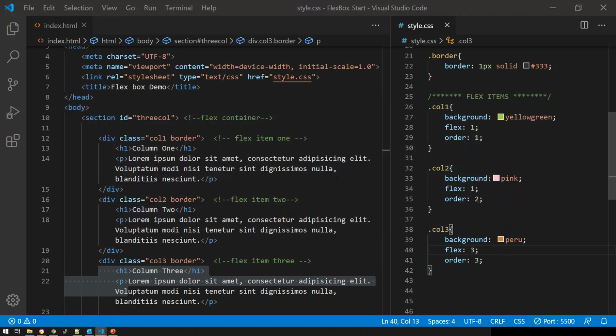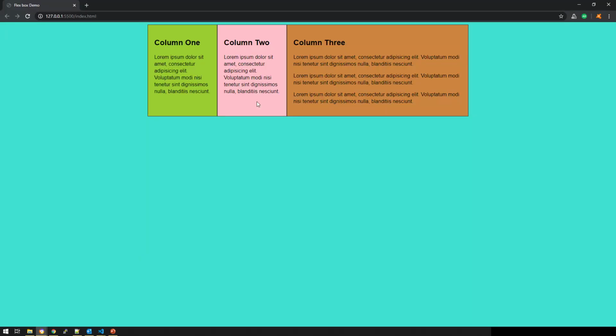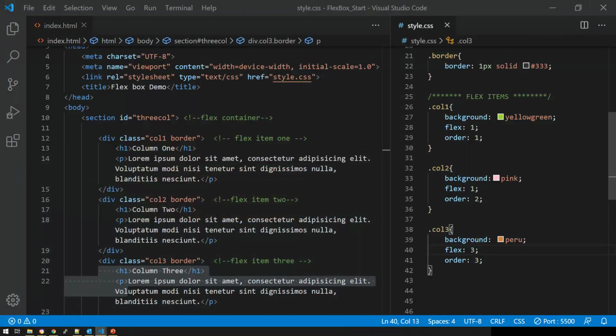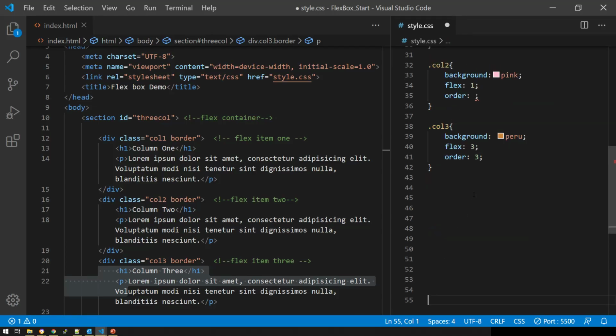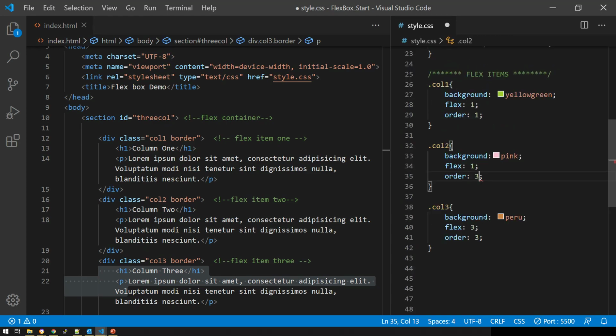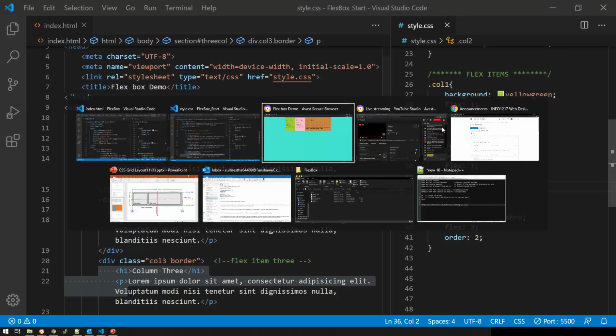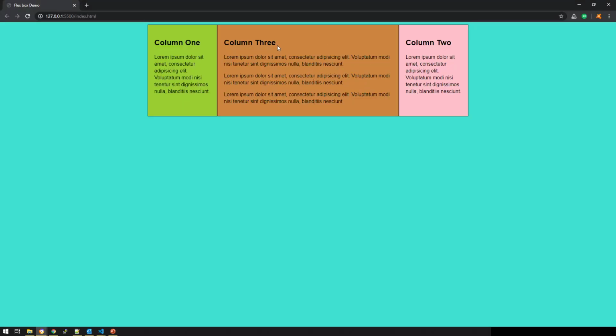If you look at the browser now, you wouldn't be able to see any changes. But if you play around with these orders, let me switch the second column to order 3, and the third column to order 2. We know that the third column is by far the largest with the highest amount of space, right? So when you change the order, you can see now that column 3 is appearing second on our list.